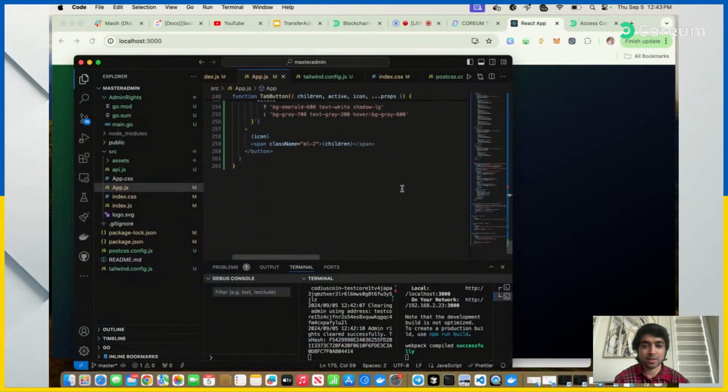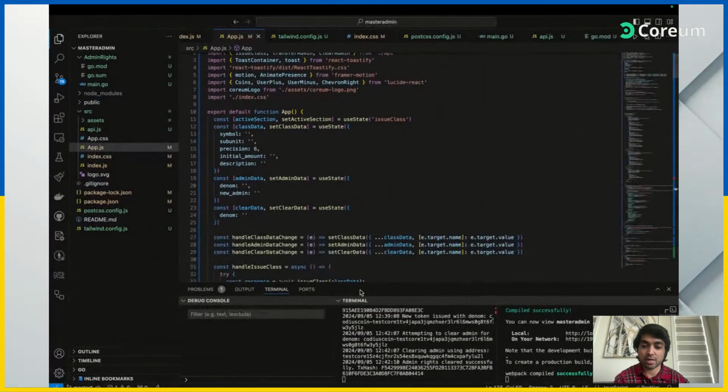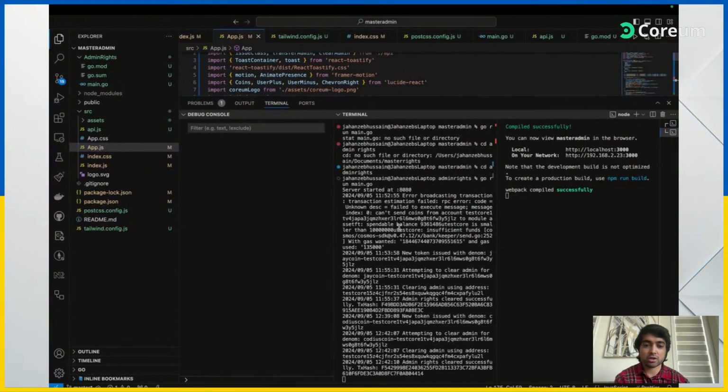But yeah, guys, I actually forgot to show you something important. Look at our terminal, by the way. Whenever we issue a token, and whenever we are transferring the admin rights and clearing the admin rights, you guys can see the backend getting triggered, because our front end is communicating with our backend. How is it communicating, guys? By Axios. We're using Axios and posting the information.